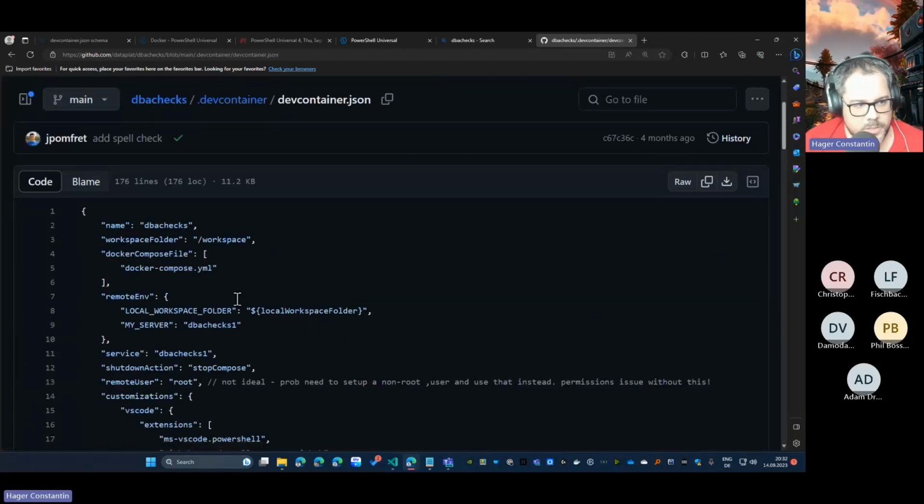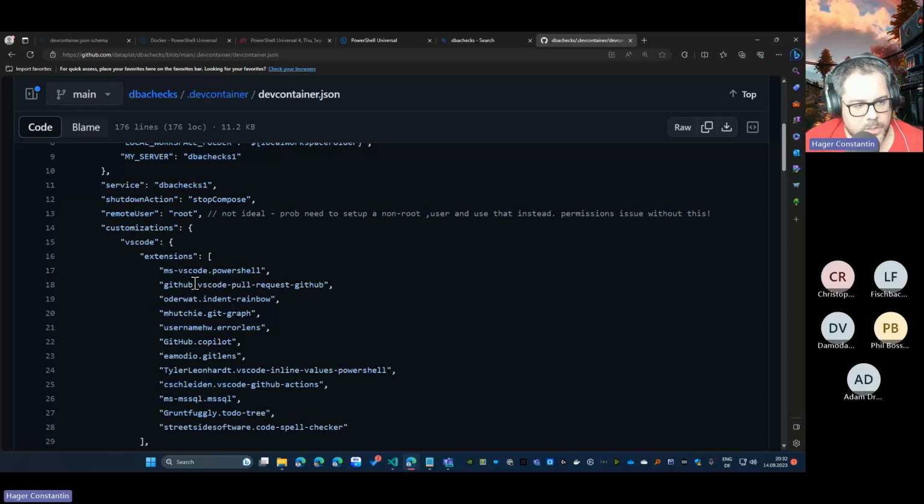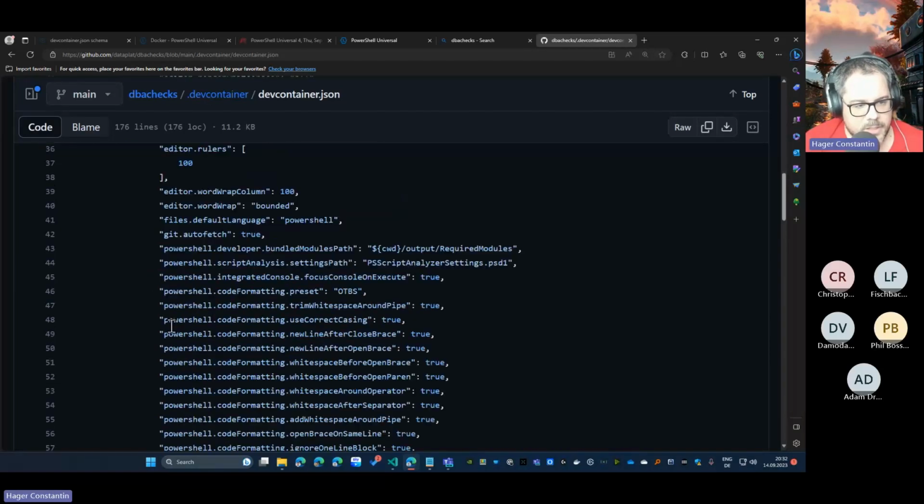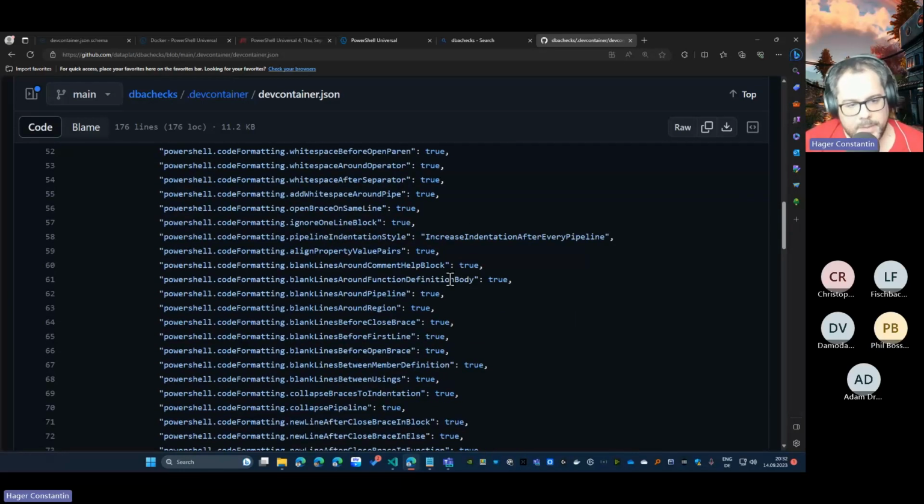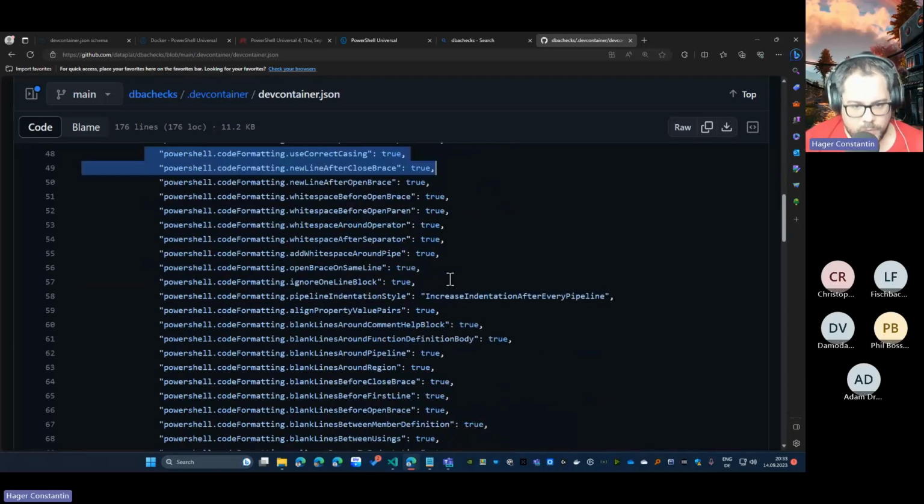So if we just look at this one, we have the name, we have the workspace folder, we have the Docker Compose file, and then we have some VS Code extensions that are used for this project. We have settings made available here. So for example, the typical linter stuff that you were mentioning. So how should PowerShell code be formatted, and so on and so forth. So they built some standards around this. You put it in your dev container file, and everyone works with this standard.